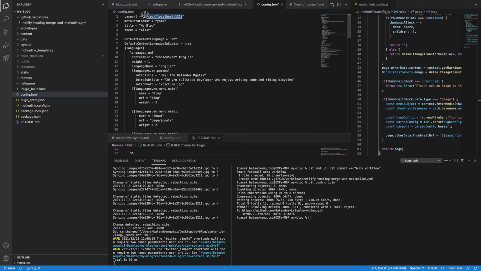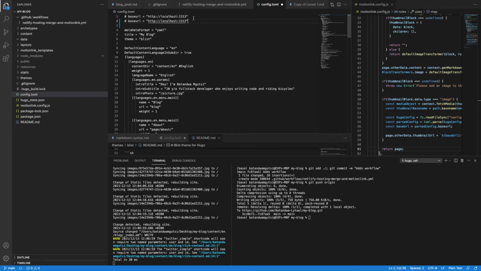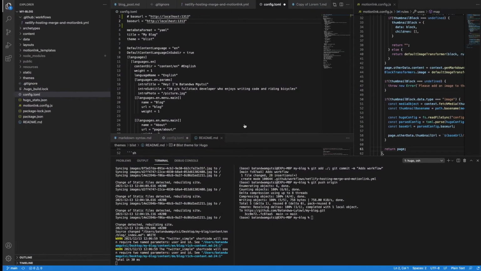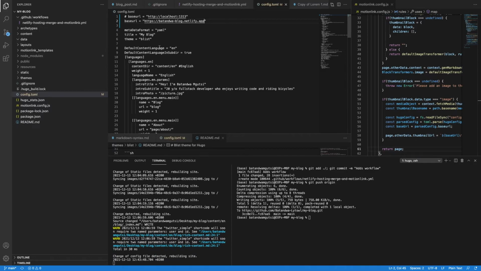Obviously, when you're testing locally, you will want to use localhost. And then once you have it deployed, you will want to use the actual URL. So let me copy this again because I just overwrote it. I'm just going to paste here the HTTPS URL that we got from Netlify, and then just remove the slash over here, and there we go.